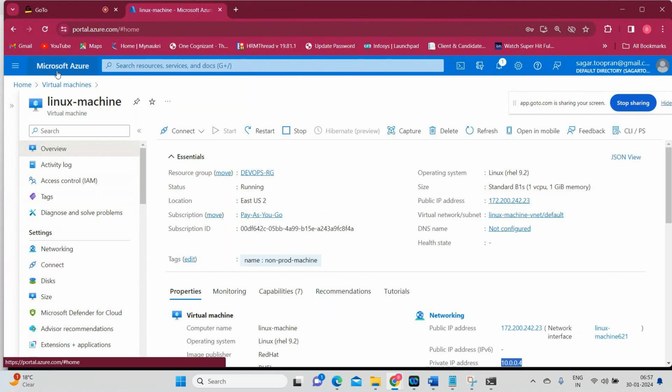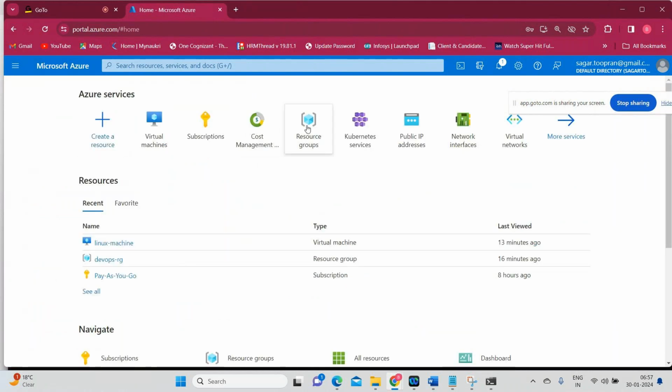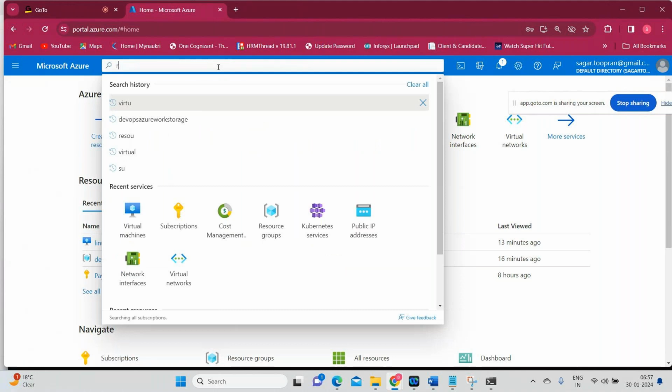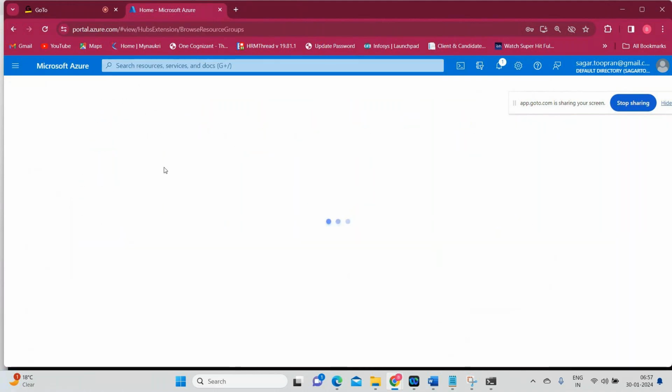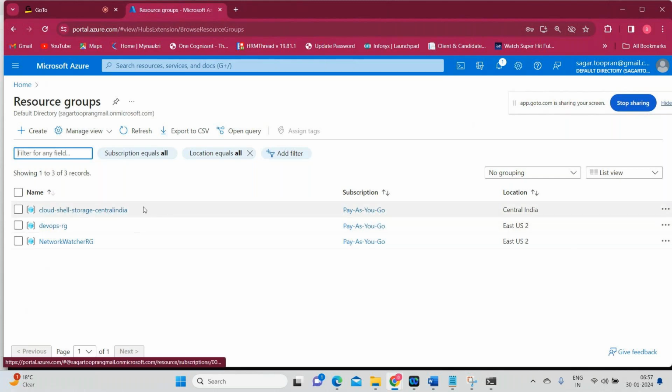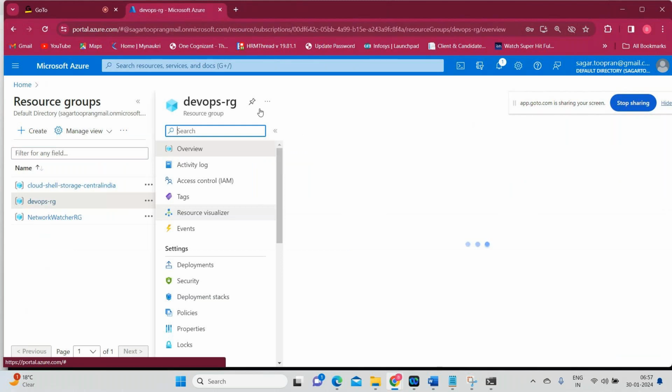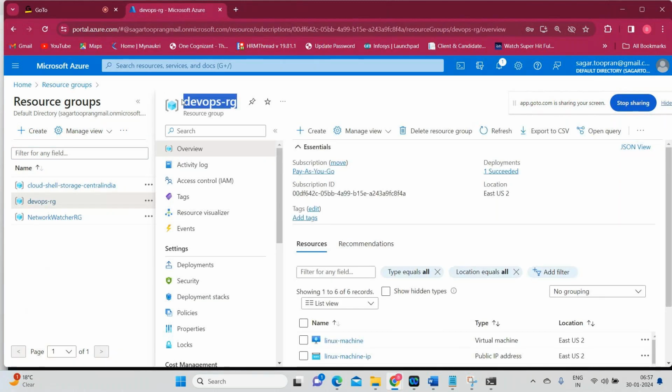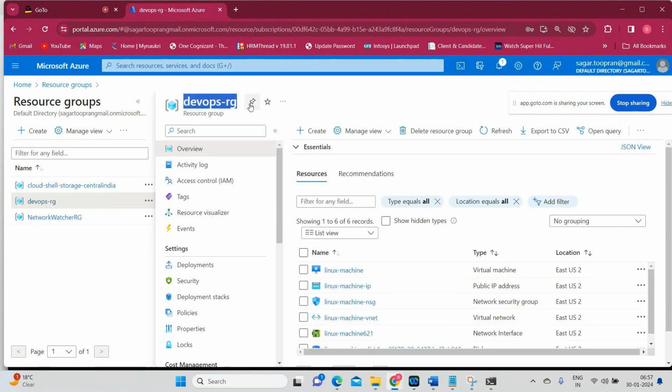Go back, click on your resource group, search. If you don't find it, search resource group. Here you'll get resource groups. Click on resource groups and see how many resource groups are created. For shell it created one, DevOps created, network created. So delete all the three. If you don't delete, it will charge billing, but for you it is a free tier account, it's fine. But after the free tier account you have to delete it definitely.